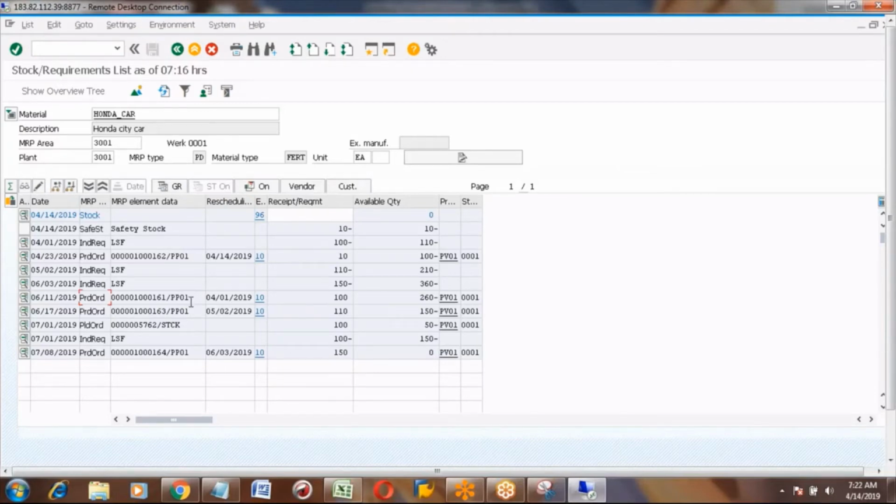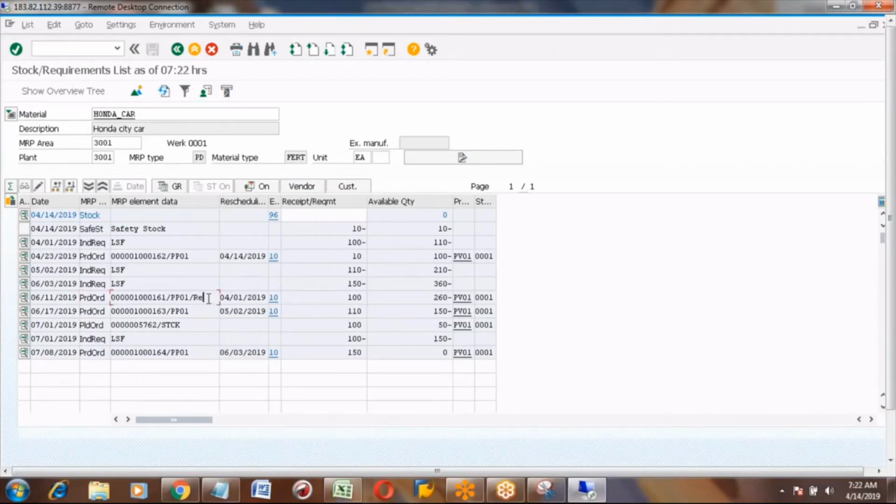How do we know whether this is released or not? I am just refreshing in MD04. At the end of this order, you will get the status RE. RE means it is released. For a normal production order, you won't get that RE. That way also you can identify which order is released.